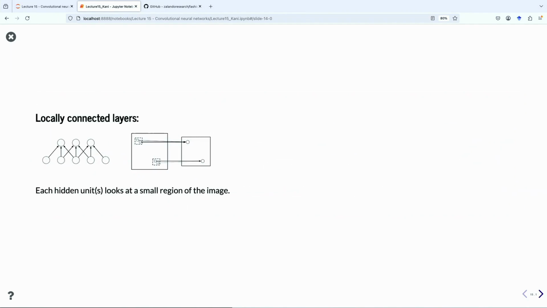We could have locally connected layers. This is an abstraction of convolutional networks, but locally connected layers are a thing where each hidden perceptron is connected to a group of pixels, basically a pixel and its nearest neighbors. That's what each of these perceptrons is connected to.